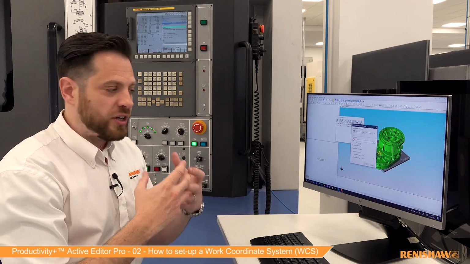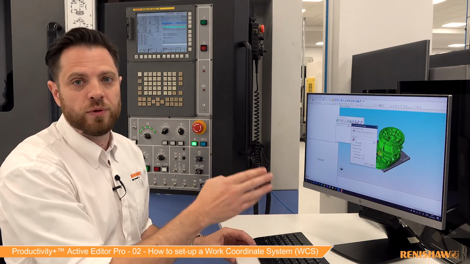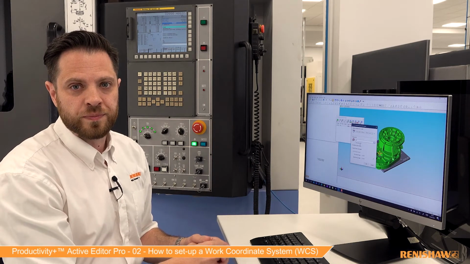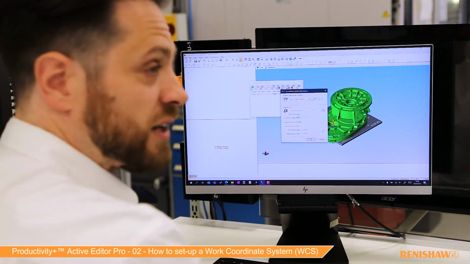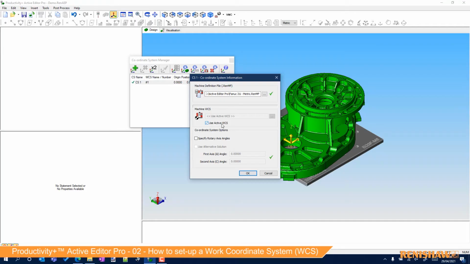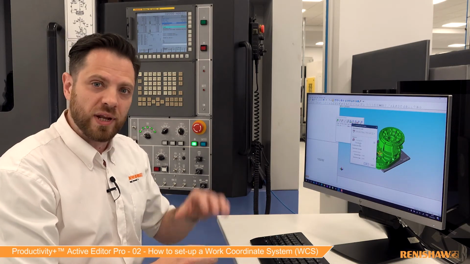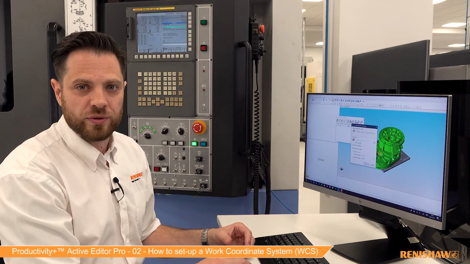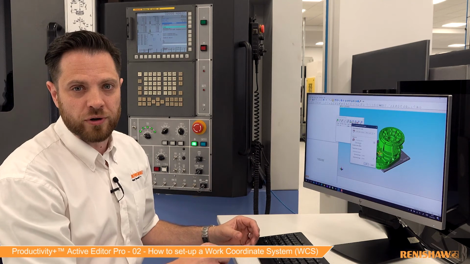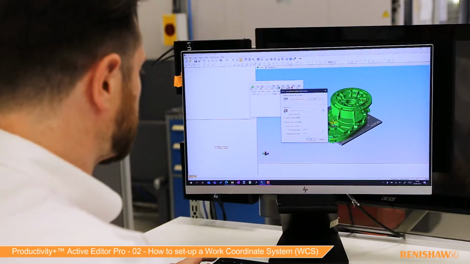That means you can have a generic probing program and allow a different program to determine which work coordinate system is active. If you want to do that, you can flick this switch here that says Use Active Work Coordinate System. That means we will not output the G54 in this program. We will not output any work coordinate system in the program. We'll allow a main program to determine that. So that's how we can get around that situation where you want to use the Productivity Plus program in a generic way across multiple work offsets.